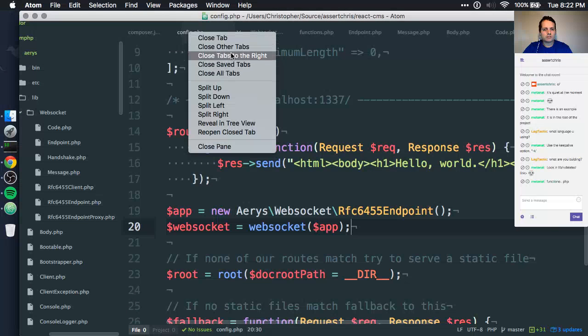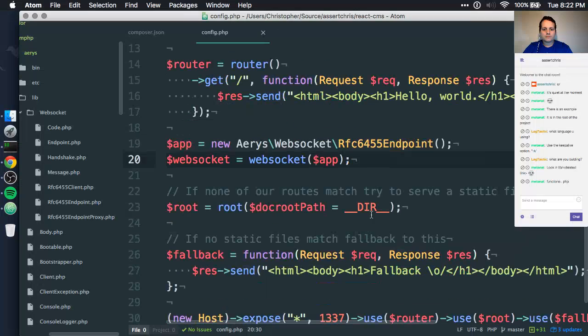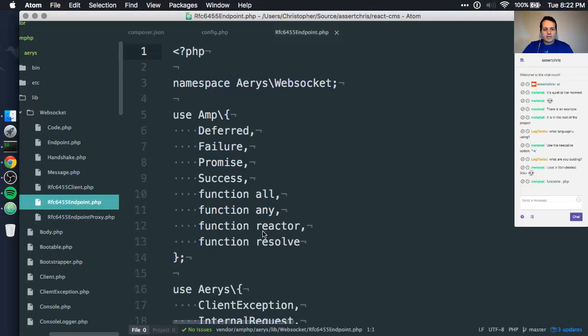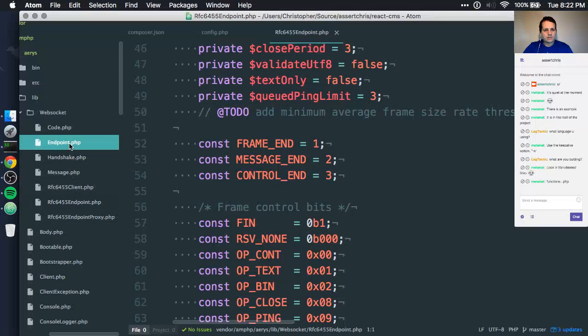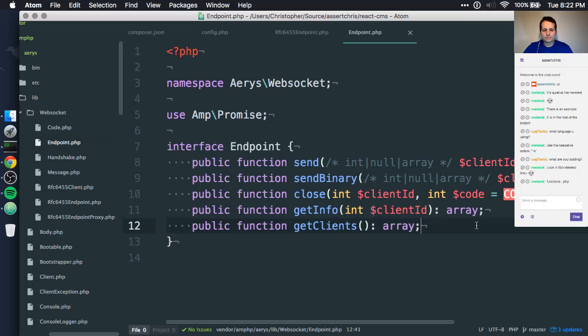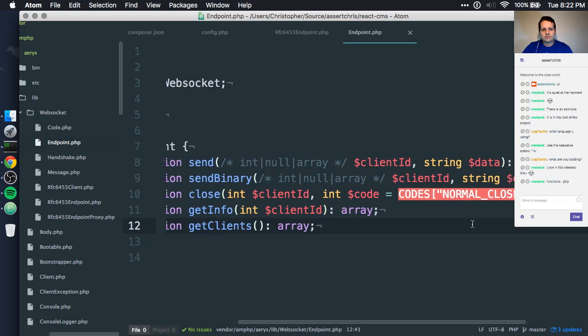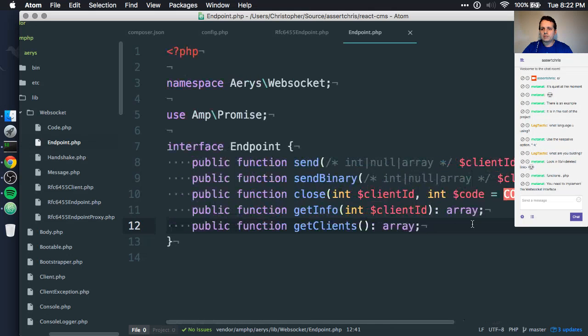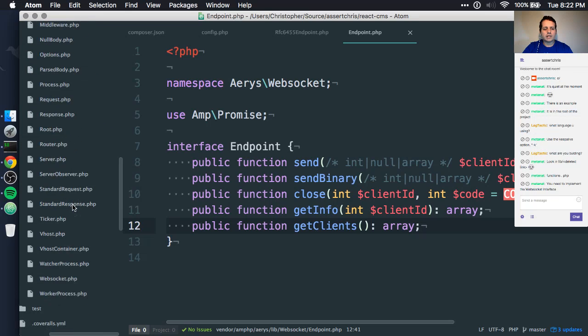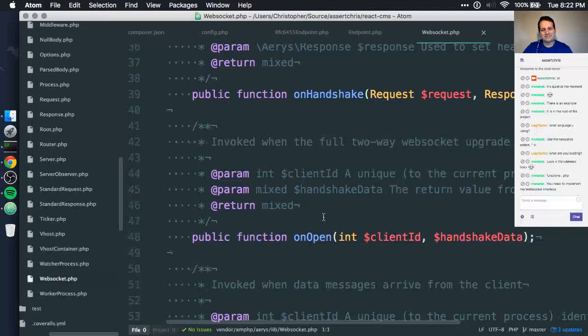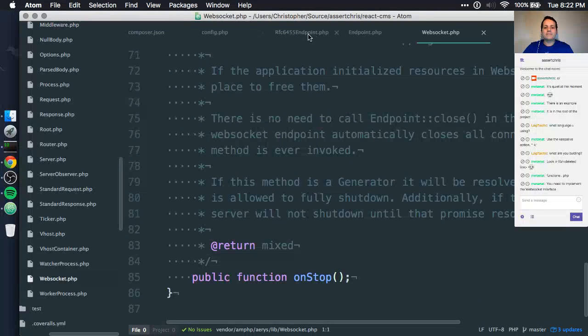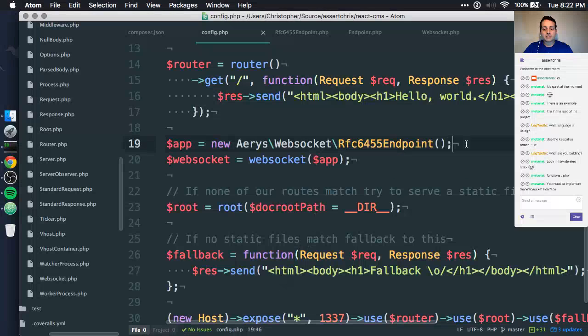Okay, back to config. So we create a new instance of this endpoint, and this implements this interface here. How do we get... You need to implement WebSocket interface. Okay. Oh, like just with a new... Oh, okay. Fine. Okay, I'm done. This makes a lot of sense, actually.